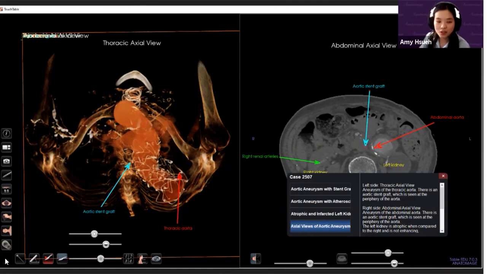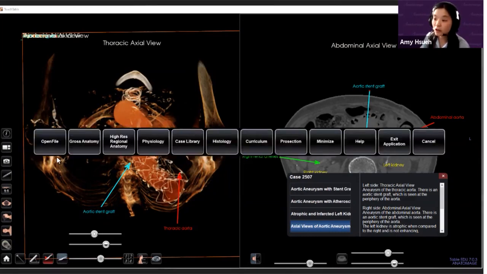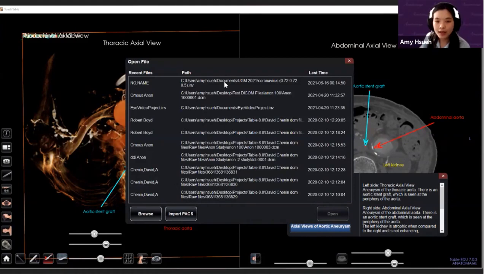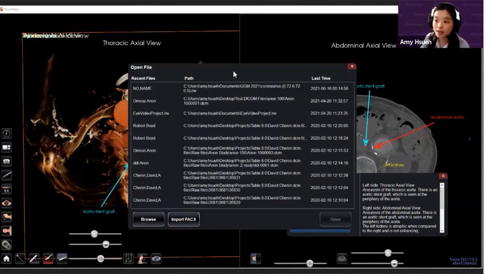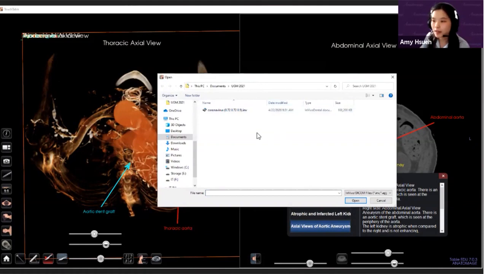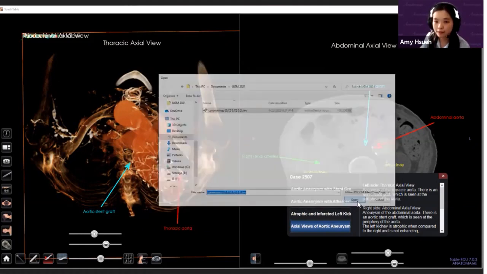And then next, you can also open up your own file. If you go to open file, you can import your own DICOM files and view your own CT scans in the table. If you go to browse, you can import any compatible file. I'm going to open up this scan that we have.